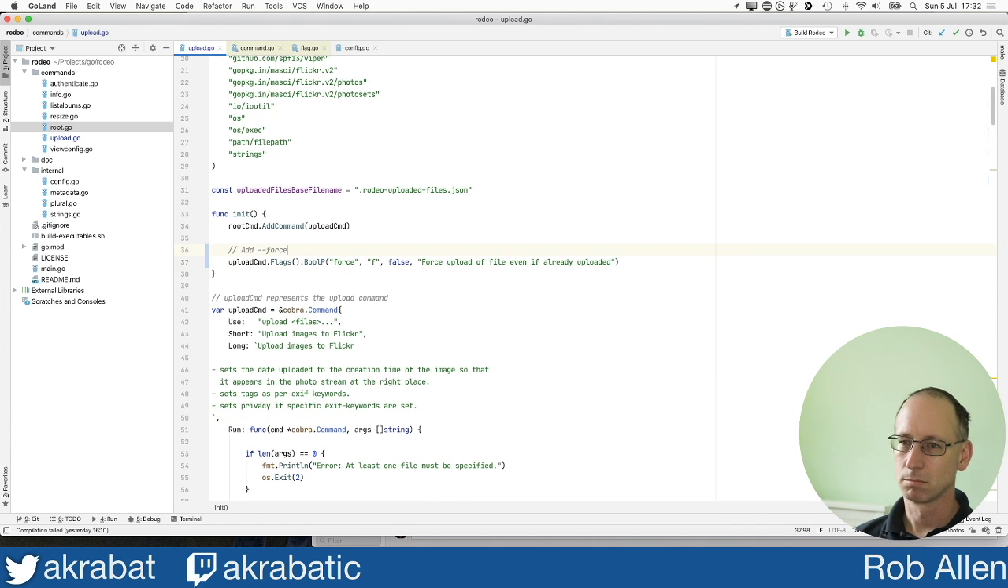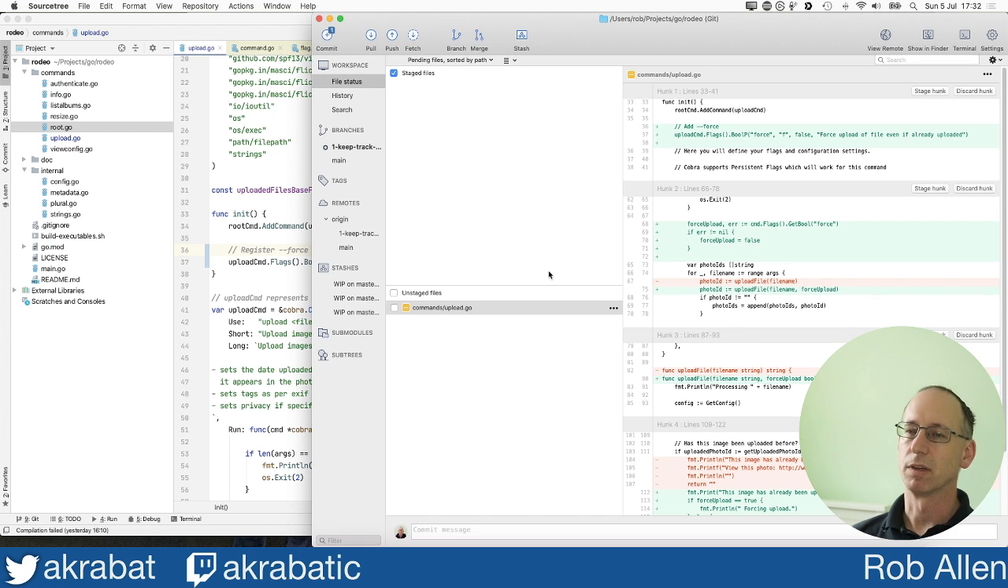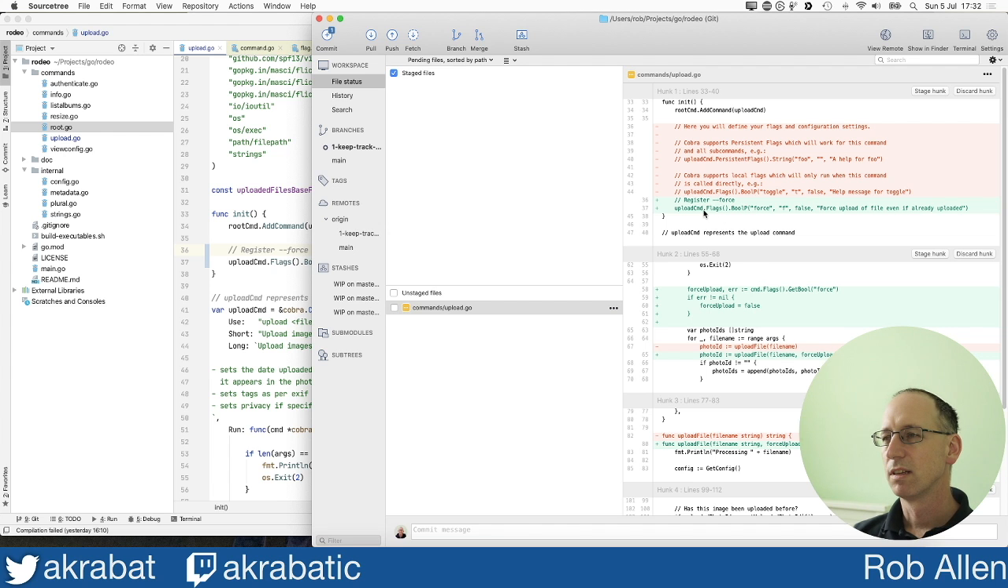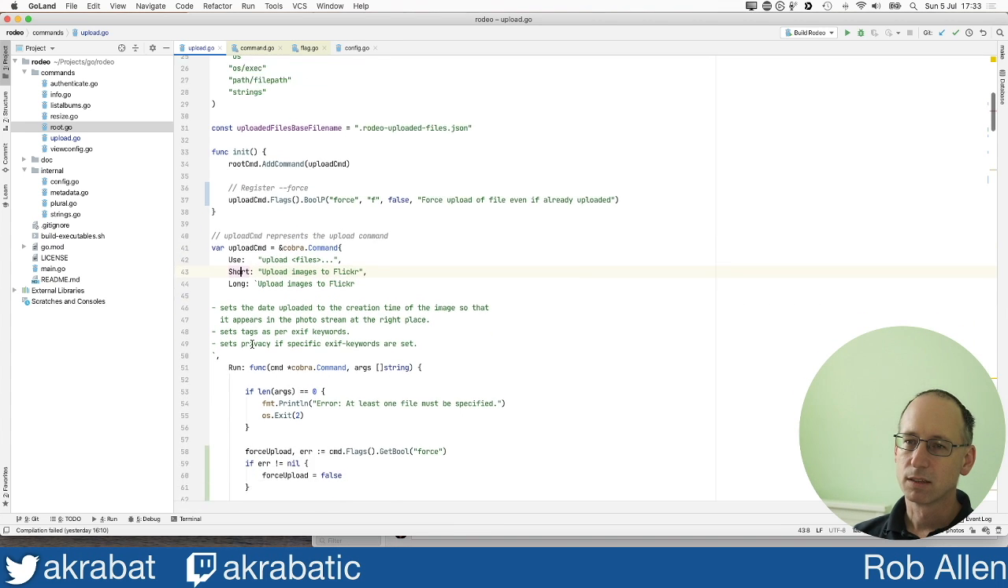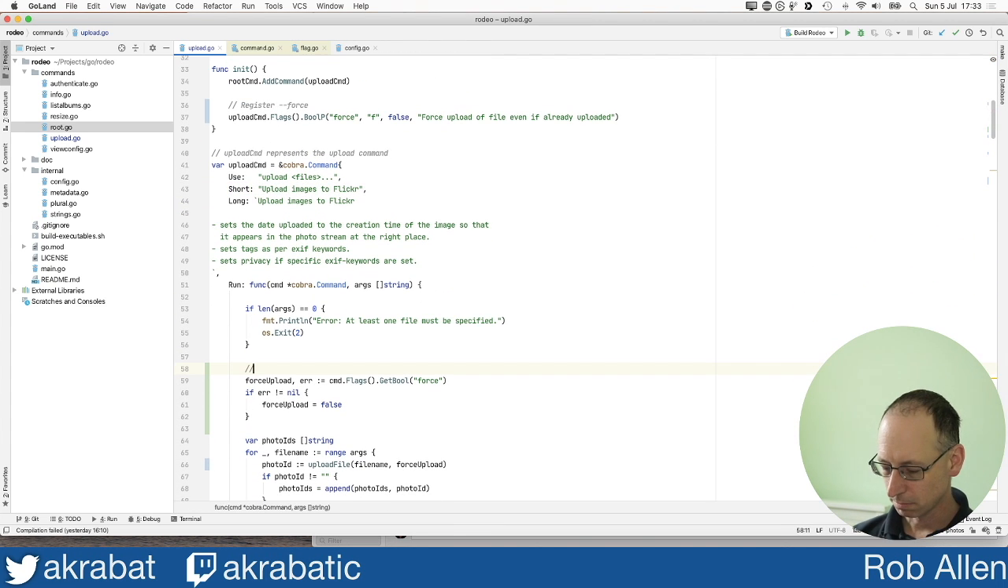Let's call that register. There we go. So let's register --force. That's better. Extract the force. Read the flag. Another statement for that. Read the value of --force. If it is missing, the value is false.